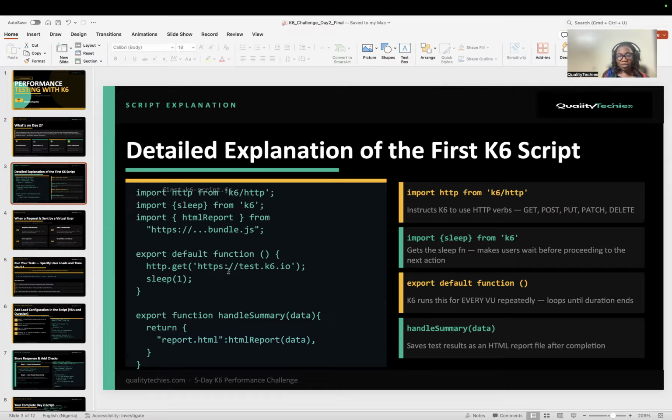So towards the course of this challenge, you'll still go through ramp up. We understand what ramp up means. Then the last block of the code is just to export the data that has been stored in this parameter data and to save it in an HTML report.